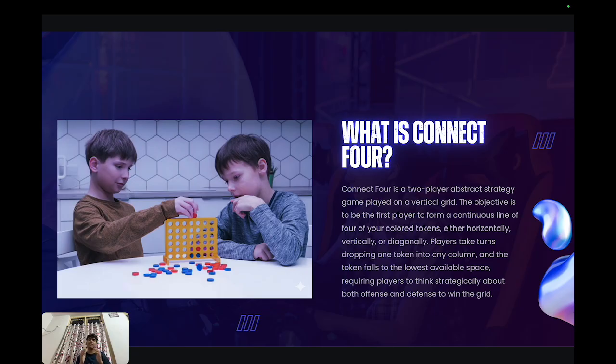Connect 4 can be thought of as an extension of tic-tac-toe. In this you have to connect 4 instead of 3, but there are two major differences. The first difference is that in this game there is a term called gravity. You must be familiar with what gravity is. So basically you can only choose the column.